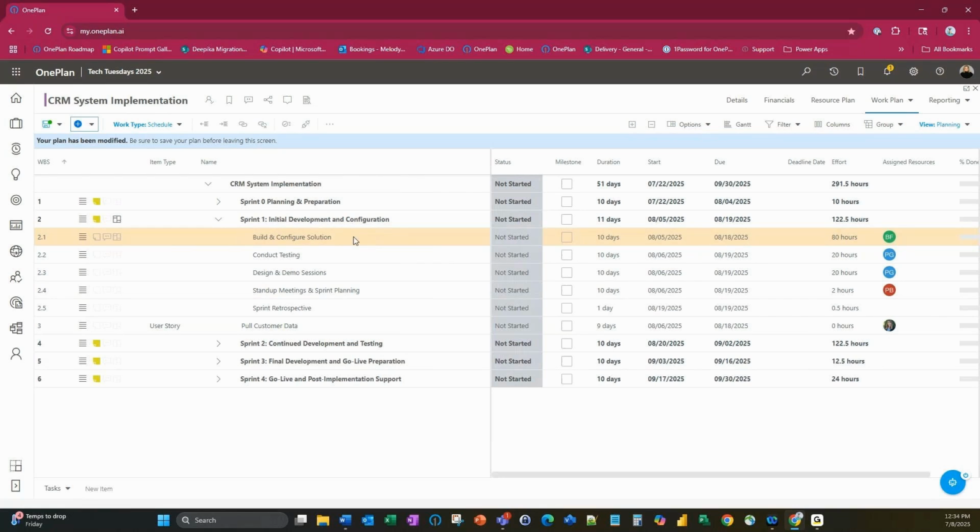You're going to have your build and configuration of the solution. You're going to conduct your testing. You're going to have various design and demo sessions, to demo out what you've been working on so that you can get that ongoing feedback. And then you're also going to have stand-up meetings and sprint planning. And then you're going to have your sprint retrospective.